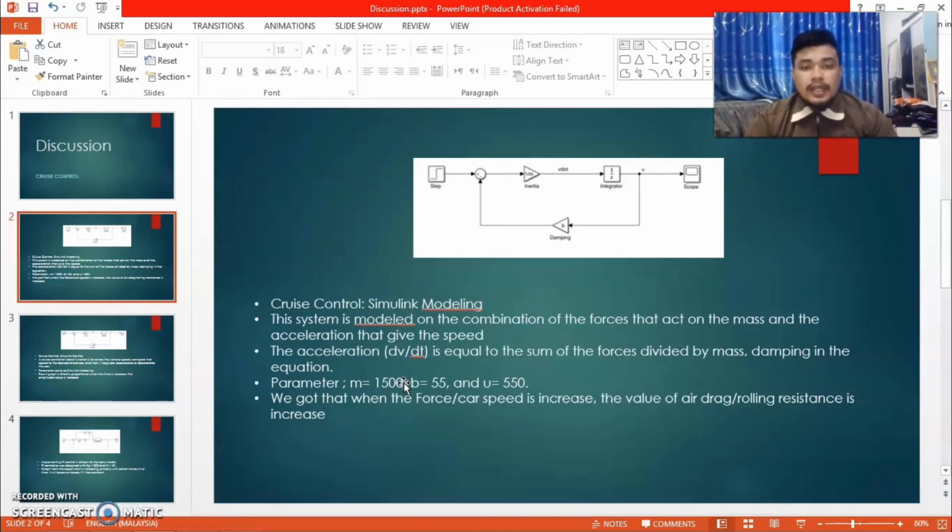We need to get the data like the above, and the system model is a combination of the force that acts on a mass and the acceleration. As we know, the acceleration is equal to the sum of the forces divided by the mass, plus the damping in this equation. The parameters used are m equal to 1500, b equal to 55, and u equal to 550. The result we get is that the force and the car speed increase, and the value of drag or rolling resistance also increases.